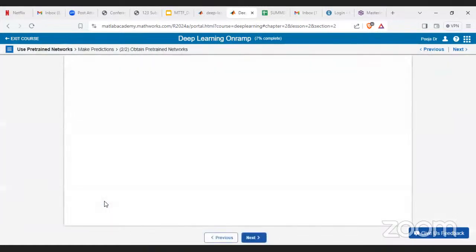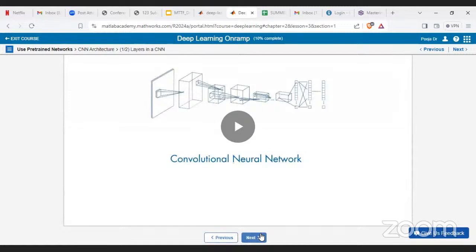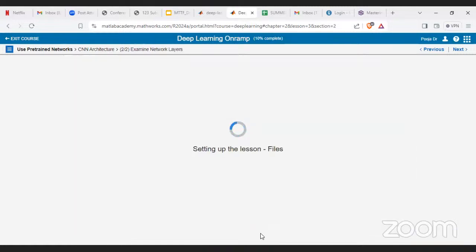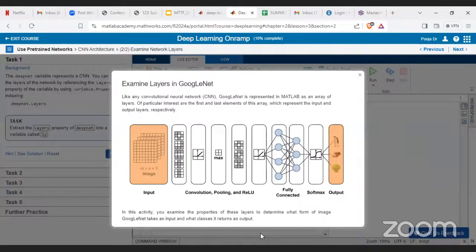Okay, I'm skipping further practice, because we have a basic understanding of deep learning and CNN. We know what the layers are. Now we will start the CNN. We will examine the layers in GoogLeNet one by one. See, this is how we created our network from scratch: input, convolution, pooling layer, then ReLU, then fully connected, then softmax, then output layer, right?